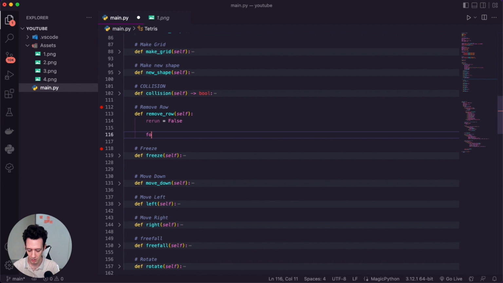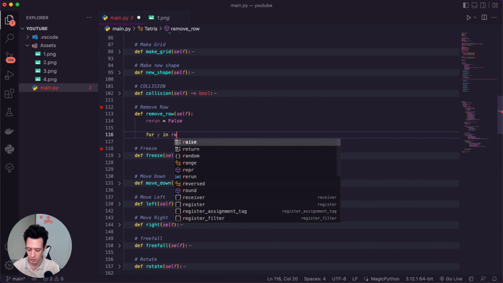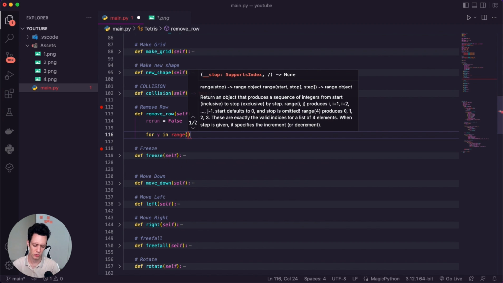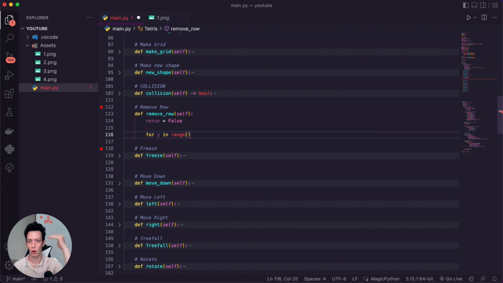Okay, now I'm going to loop through. I'm going to say for y in range. All right, so this is going to be interesting. I need to loop through each row and check if it's completed. Now, usually we would just loop through the lists like normal. But because the Tetris game is on the side, I actually want to start at the bottom because that's where most likely a connected row is going to be, on the bottom. And it's going to start on the bottom and loop up from there. So I just need to reverse my range, right?